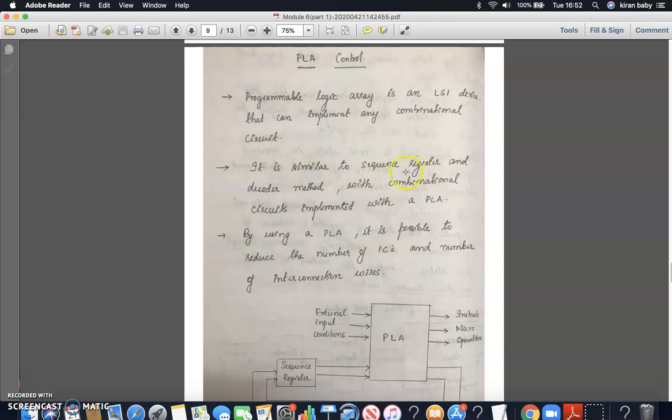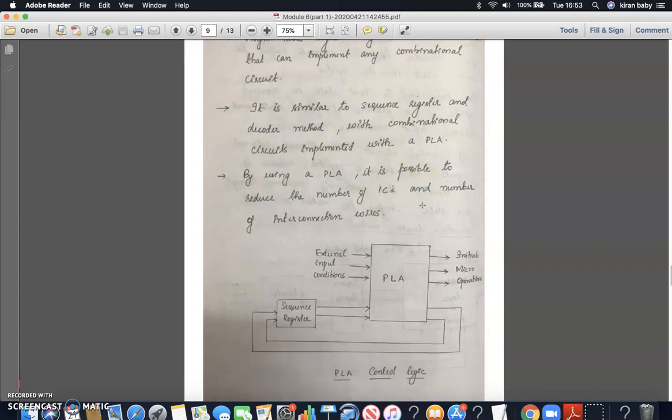It is similar to the sequence register and decoder method, with a combinational circuit implemented with a PLA. So this will look like a sequence register and decoder method with an additional PLA. With this PLA, it is actually possible to reduce the number of ICs and the number of interconnection wires. So this programmable logic array enables you to avoid the hardwired component of the previous two methods, and it works exactly in the same way as the previous two methods.